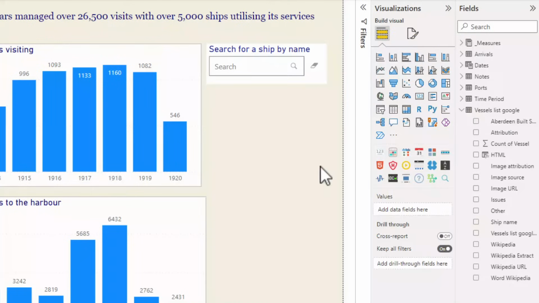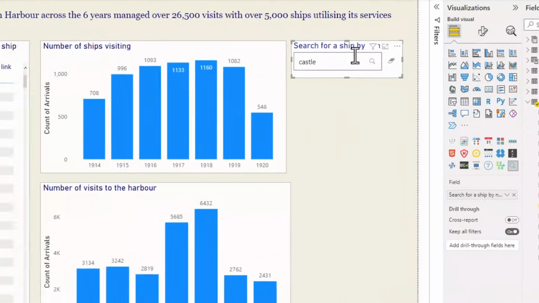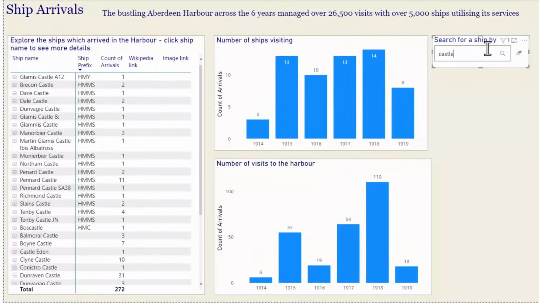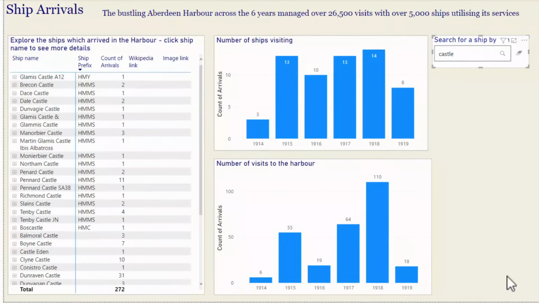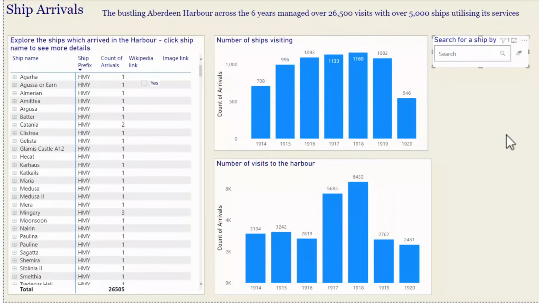Let's check that the search box works. So if I type in castle and press return, the list of ships is now reduced, showing those containing the word castle. Note that I put lowercase into the search box and the results also found those with an uppercase C at the start of castle. To clear the search box, just click on the eraser button and my list of ships defaults back to the full list.